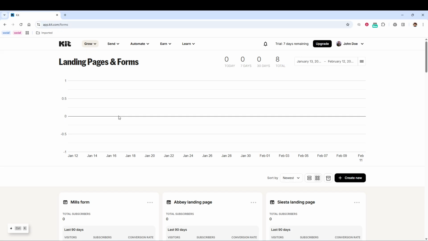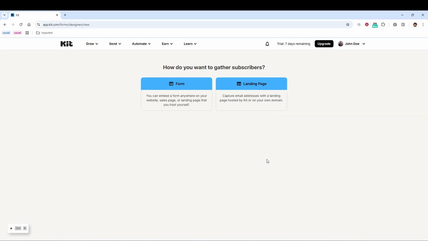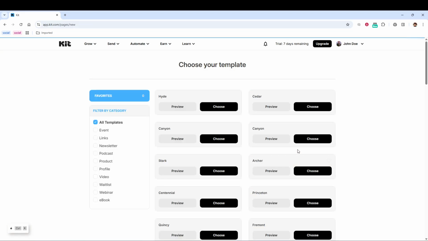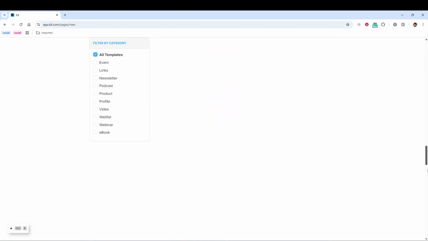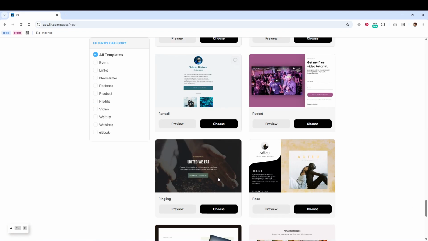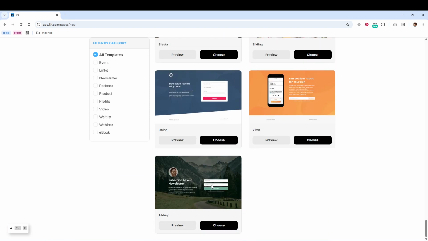Next, we're going to create a brand new landing page. Look for the button that says Create New and choose Landing Page. Kit will show you a list of templates to get started quickly. From here, select the template called Abby. This template is a solid starting point because it's already laid out to highlight your main offer and capture email addresses without a lot of extra design work.